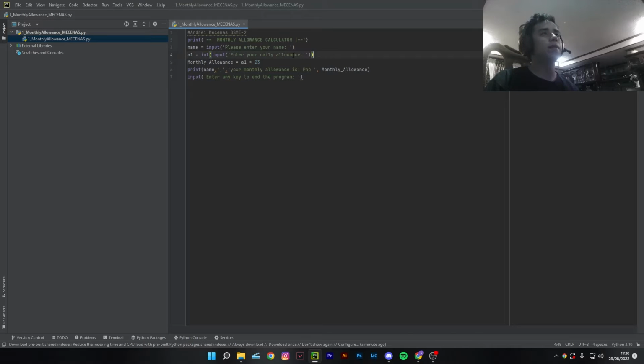The next line would be the variable a1. This would enable the user to input his or her daily allowance, and this is represented by a1 equals integer and the input "Enter your daily allowance", wherein this will prompt the user to enter his or her daily allowance. The next line would be monthly allowance equals a1 times 23.